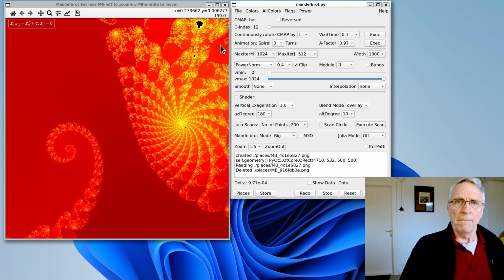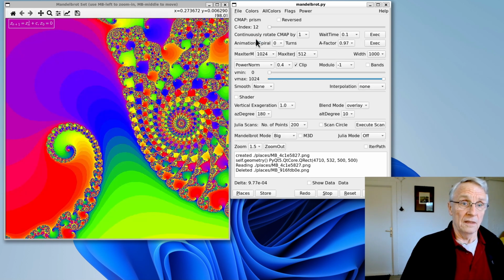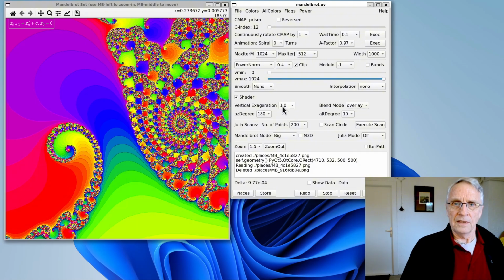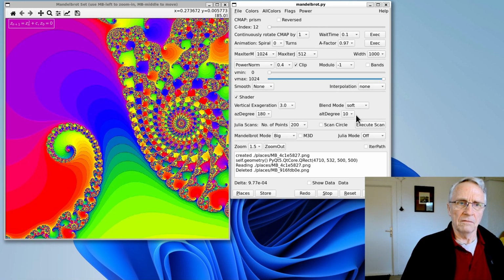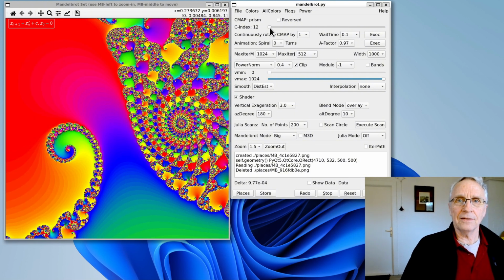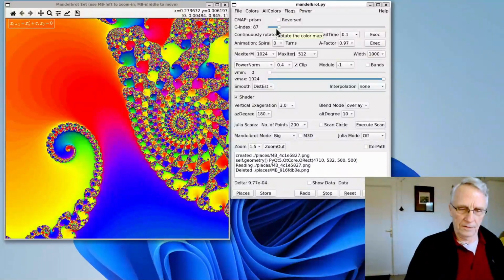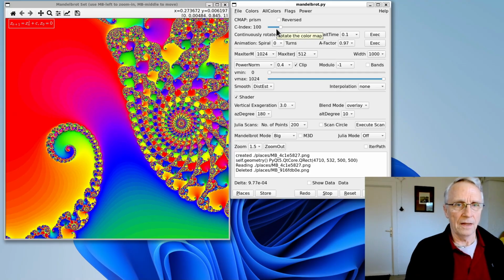And then we can play a little bit with the color. This looks nice, but we can also use a different color map. So I'll use this one. I think this is real fun. Now we can switch on shading, maybe increase the vertical exaggeration a bit, and blend mode. Usually I use overlay, but I show you here what HSV means, or soft. It's a matter of taste. I use overlay, and then I smooth. Okay, now I think this looks quite nice, and you can rotate the color map, and you can see how the color, so to say, flows into the structure. I think it's quite nice.